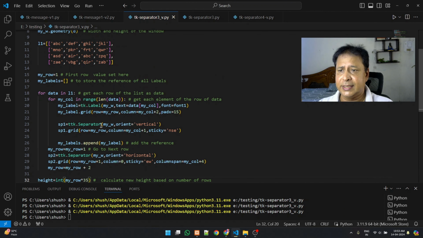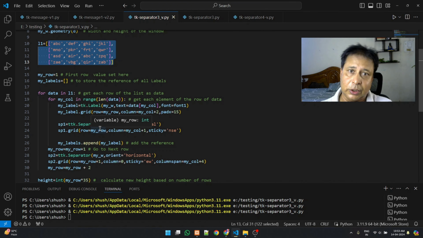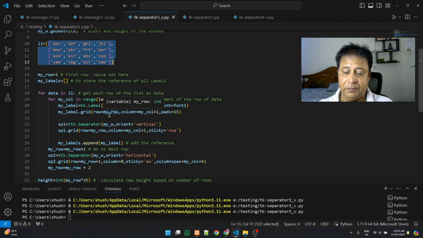But here it is. So dynamically we have taken the data from here. Each data is there, and the separators vertically between the columns, and after the row also the separators are added dynamically. So we are not sure how many separators will come. So inside the loop we are adding this. Hope this is clear.